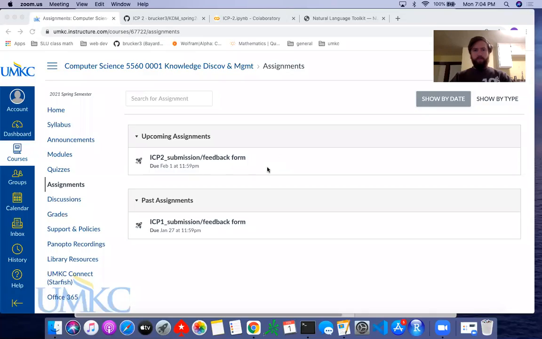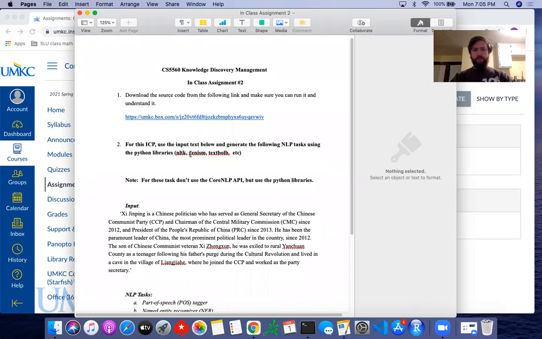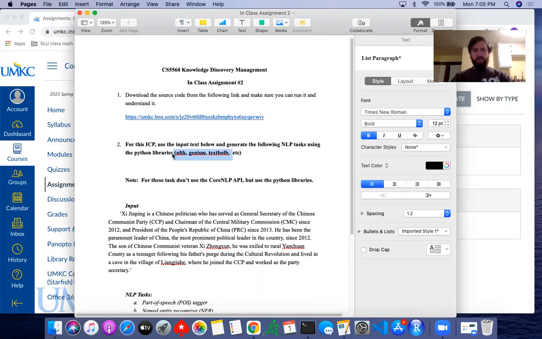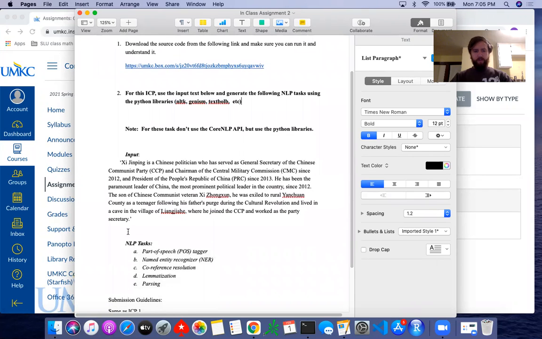All right, so let me share my screen real quick. Okay, now I can see. So here's the assignment document. First, we went through the notebook that was given to us, and then the assignment was to use the Python libraries. These were the original ones, but we could add any extras. And the 5 tasks we were to do were part of speech, name entity recognition, co-reference resolution, lemmatization, and parsing with this input paragraph.